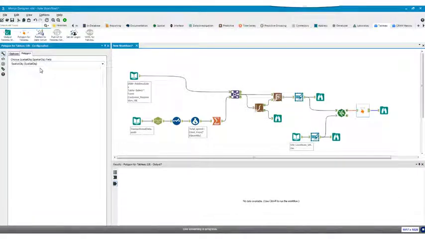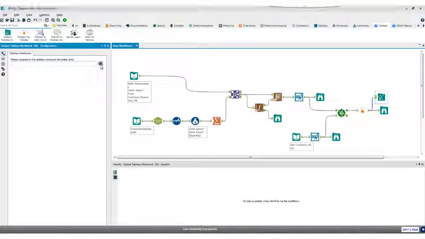All we're going to do is select a field, in this case the customer spatial object field, and we're then going to output these results to a Tableau workbook. So using the Output Data tool, which is specifically designed for Tableau, I'm going to browse to a file location, which I can then output to Tableau.